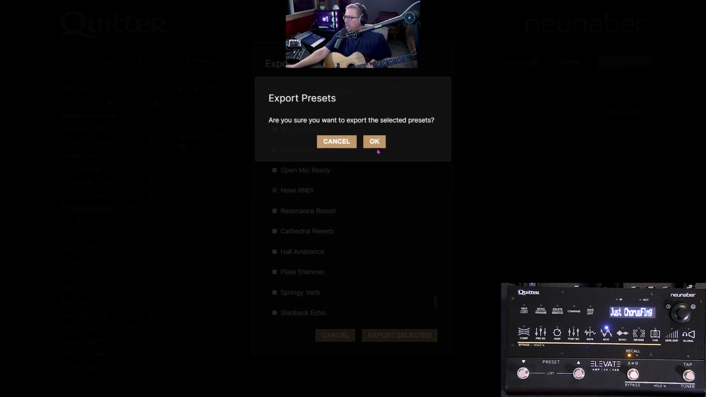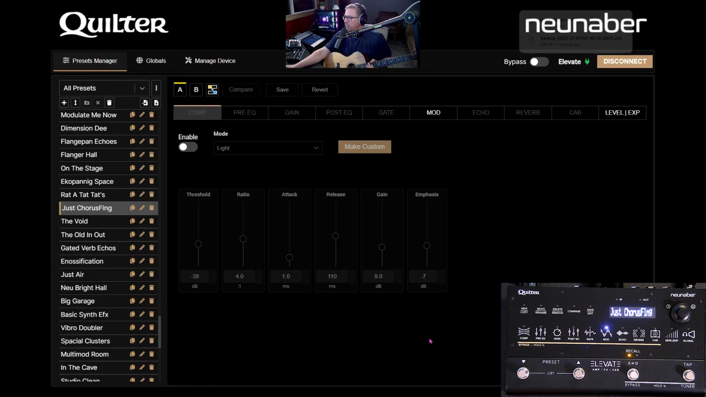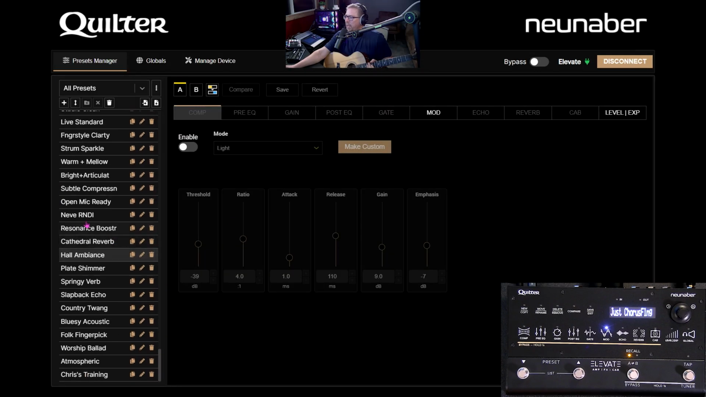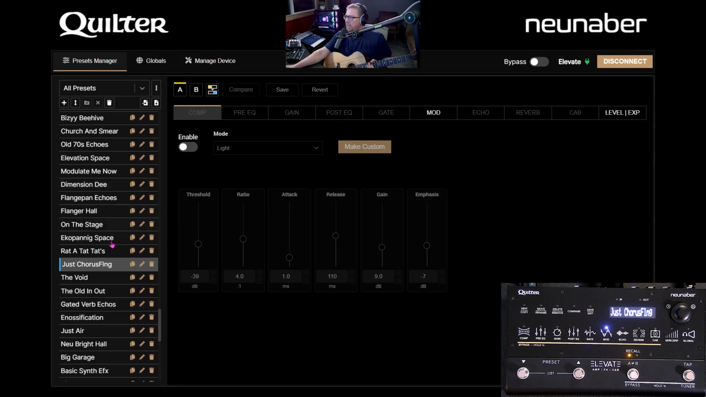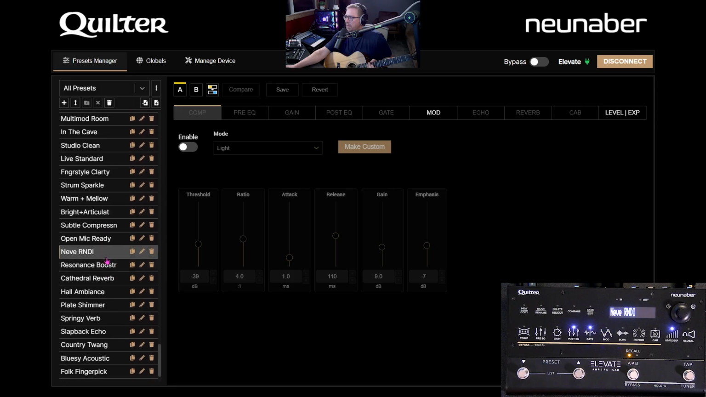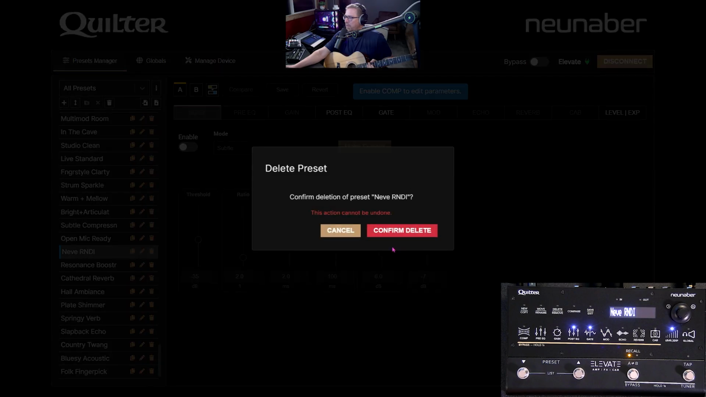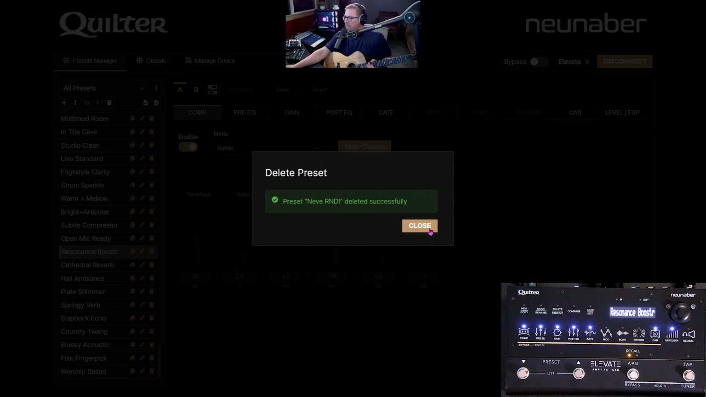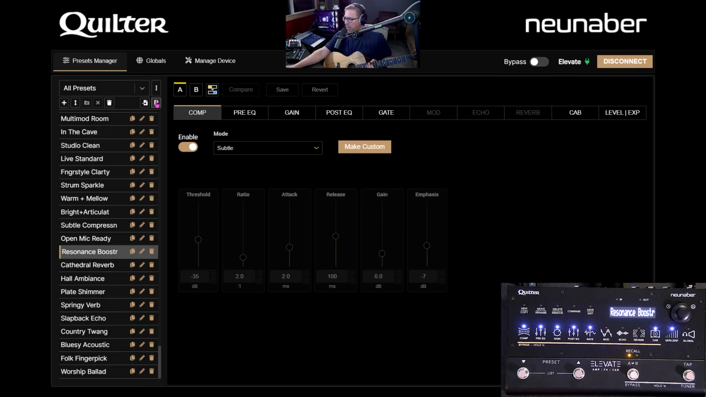Export selected. Yep, we're exporting that Neve preset. So now if I were to go back in here and find that preset, which should be somewhere down here, and delete that bad boy, we'll confirm it's deleted. And it's gone from my all presets list. So I can import it again.